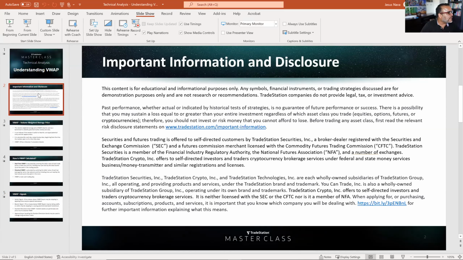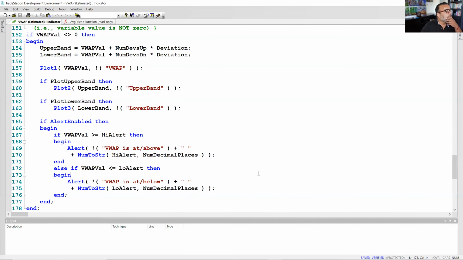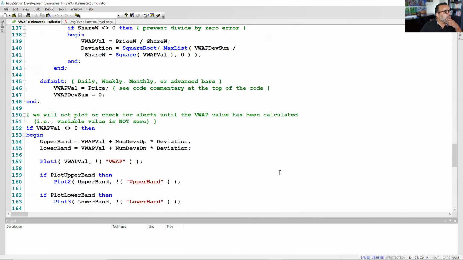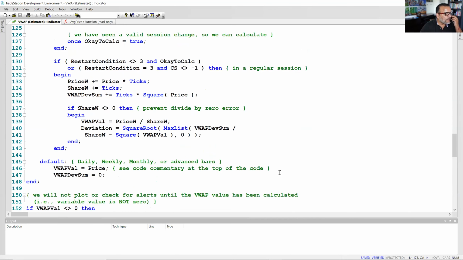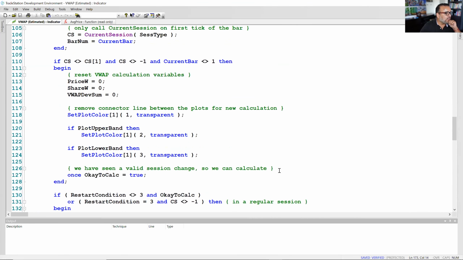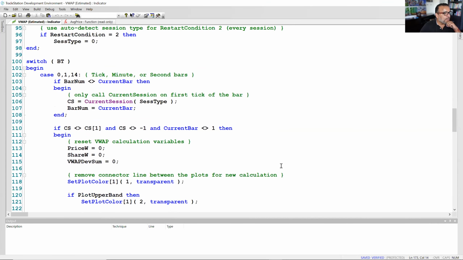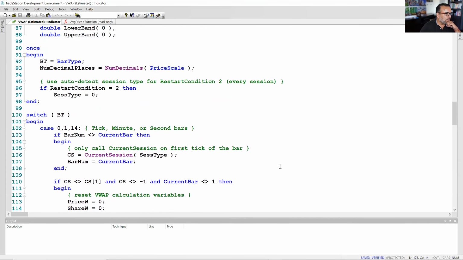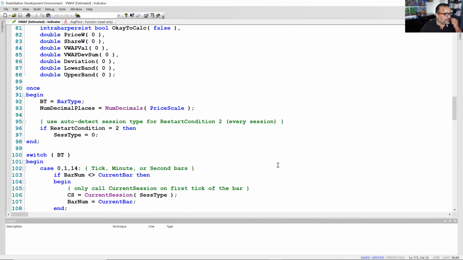Let's see, I'm having a couple of questions. Can you adjust to cover multiple sessions, like 3 days? That's a good question, Marcel. If you go over here to the code, there's some code here that forces the VWAP to reset. The VWAP was designed to be a number that resets every single day, but I can see in some cases where you may want to test the VWAP including multiple trading sessions.